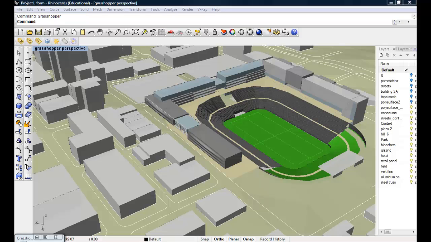Hello everyone, I'm Jake McKinney, and today I'm going to show you how I modeled the structure of a faceted facade as part of my final study project.